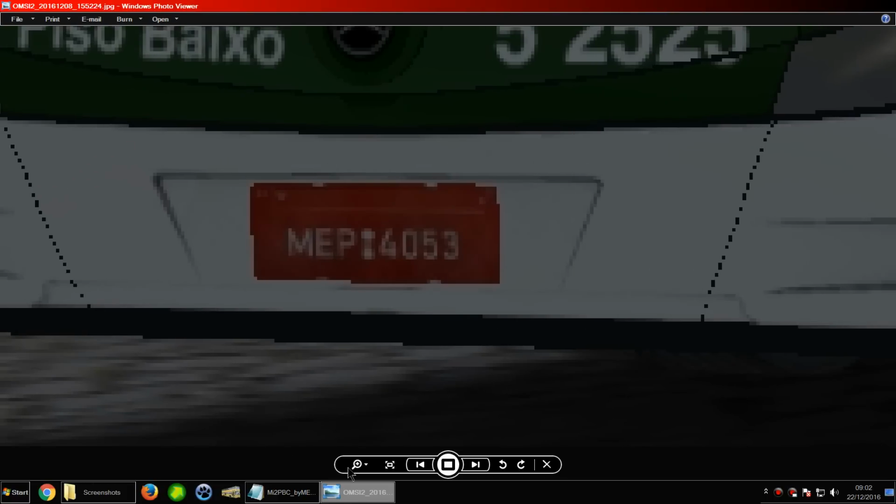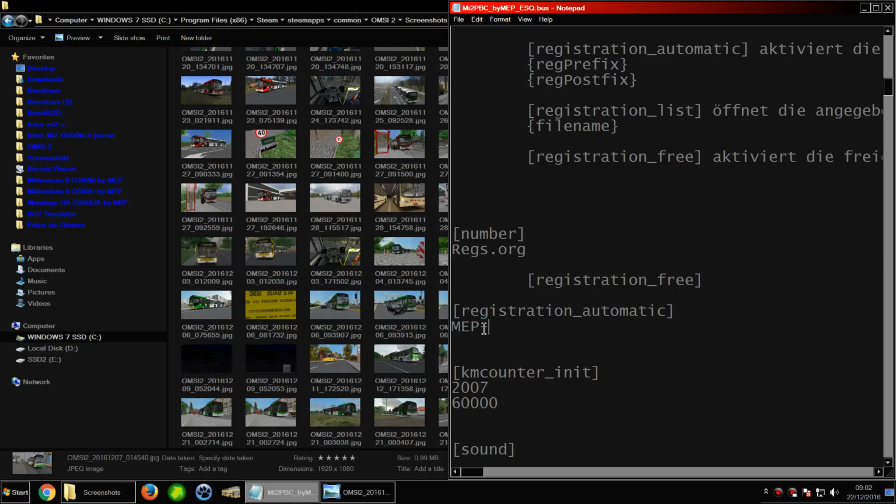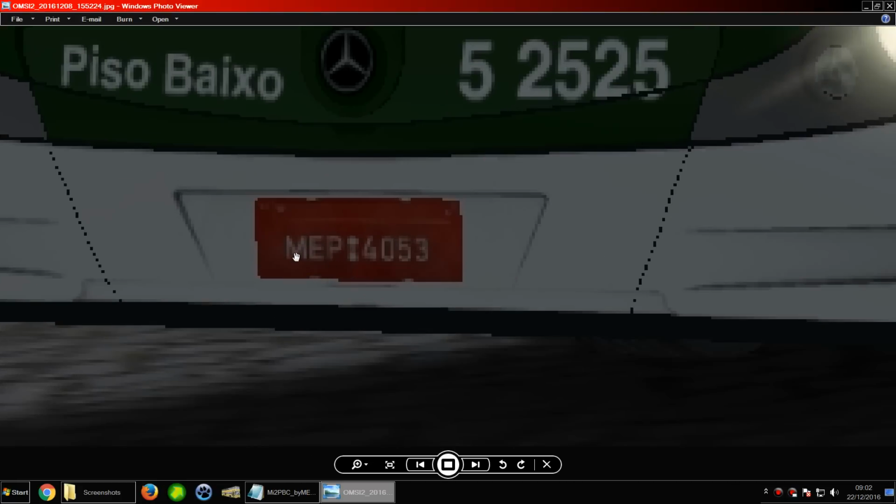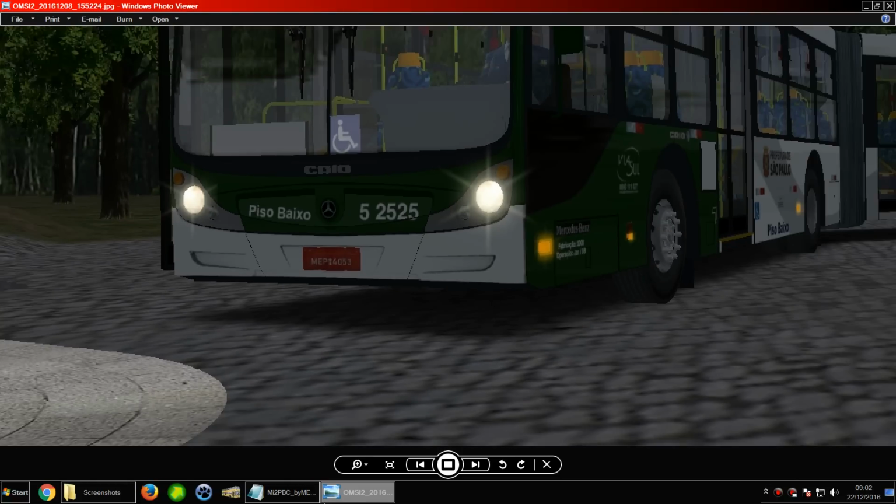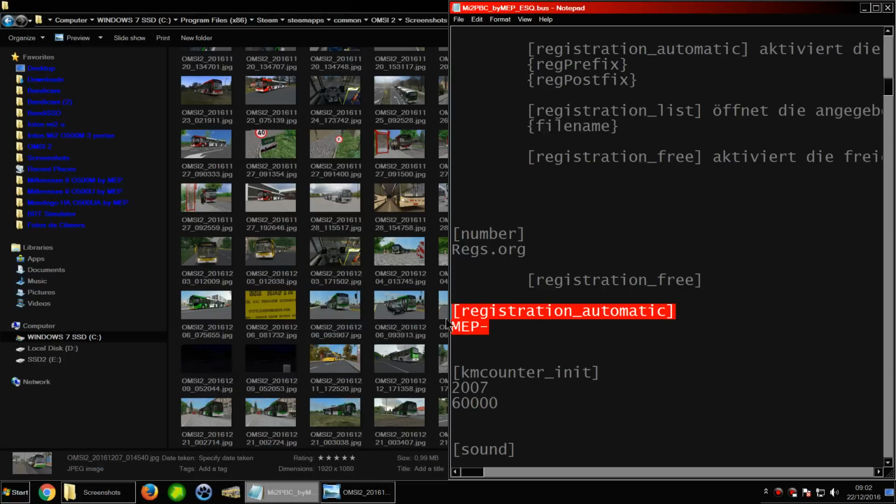So you may put some prefix, and next to it, it will add some number from regs.org, in my case, from the file here. So OMSI, when you add a bus, will get this and that number, and we put it together to form this. Okay, so if you want to change what's here, you may alter here.